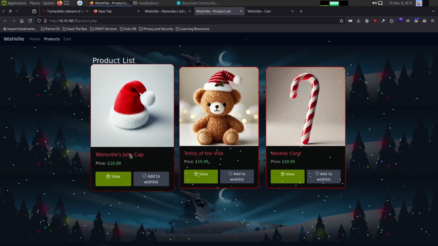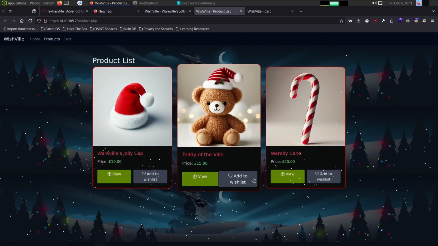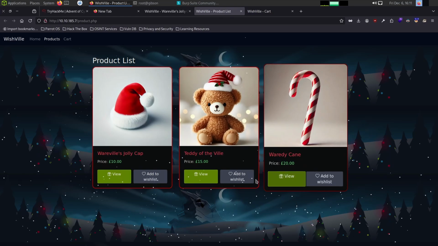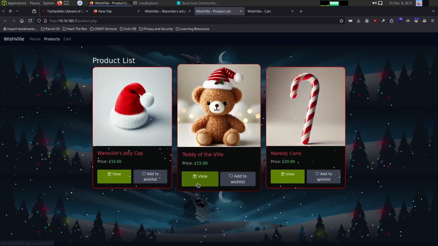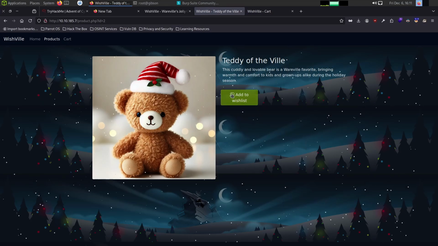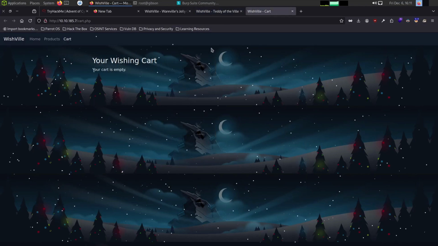Now we have the product list, and I can add these items to my wish list and view them. If I refresh, I don't see this button changed. Let's see, is there anything different? Nope, just add to wish list, and now I have the cart.